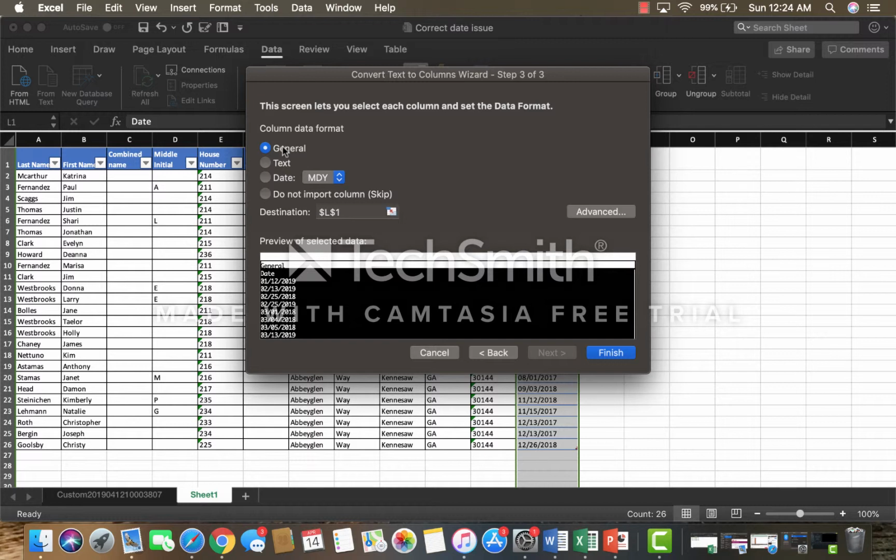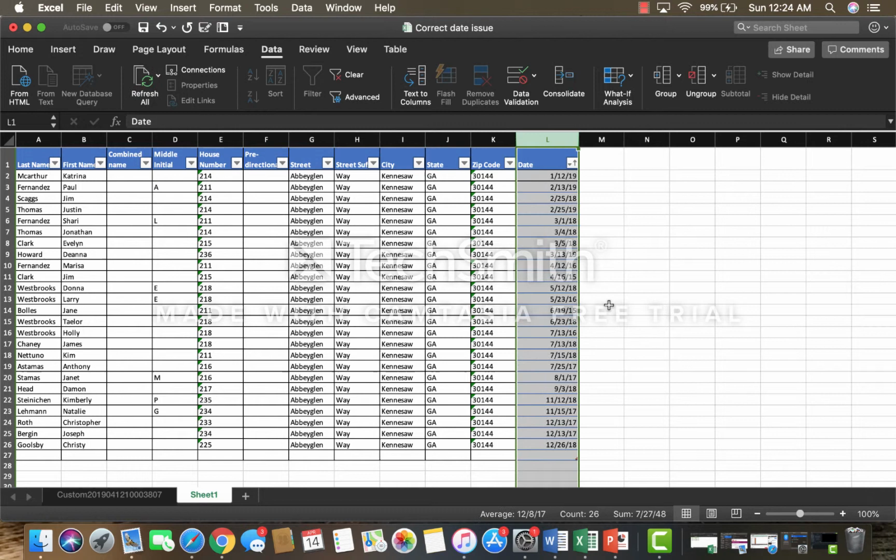As you see here, we have the column data format, and we see one here that says Date. That is what we are looking for. So if you click on Date, you see the little drop down box here where we can change our format. For our data, it is month, day, then year. So we're going to select this format, so that's correct. And you should hit Finish, and then boom, our data is all now aligned to the right side. That means that Excel is now picking it up as a date and not as text.